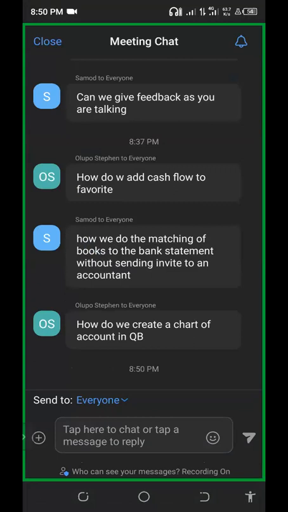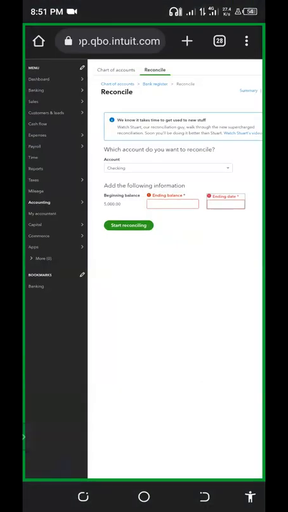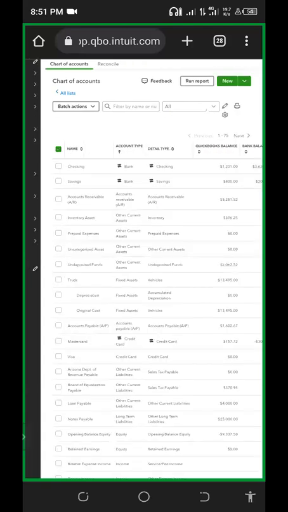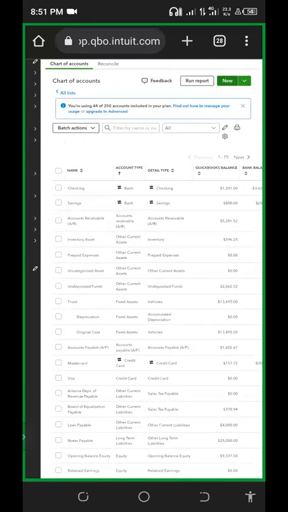Okay. The next question is how do we create a chart of accounts in QuickBooks? Now we have to go to chart of accounts. We're already in chart of accounts. How do you get there? You click on accounting, then you select chart of accounts. Once you've selected it, you click on new. You either click on that drop down to report or new. Now once I click new, you will see I have the option to select the type that I want to add.